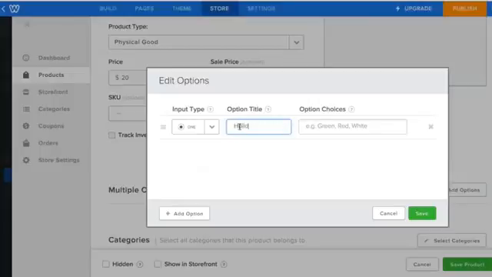So the option title, I'll say a holiday, and then for the options, you'll see that you just separate them with commas. So this is where I could say Easter, St. Patrick's Day, let's see what else, Valentine's Day, and Christmas. Okay, and I just pushed enter when I was done.